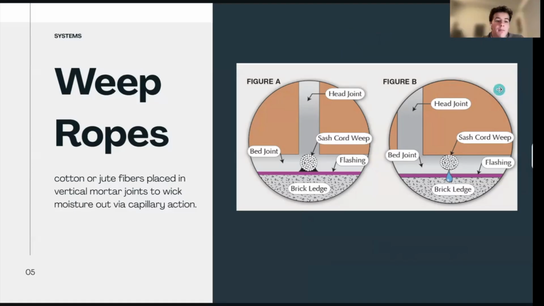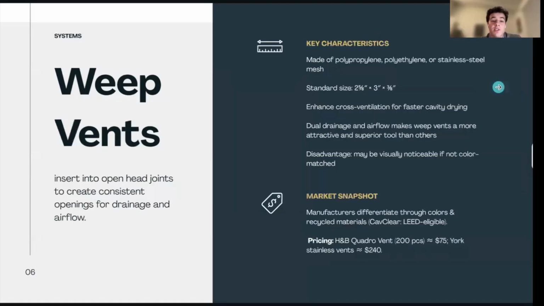And then moving on to weep vents. Weep vents are now the most common method for draining masonry veneer. They're more effective and durable than older methods such as the weep ropes, like we discussed, and they prevent moisture buildup that can cause structural damage, as all these attempt to do.